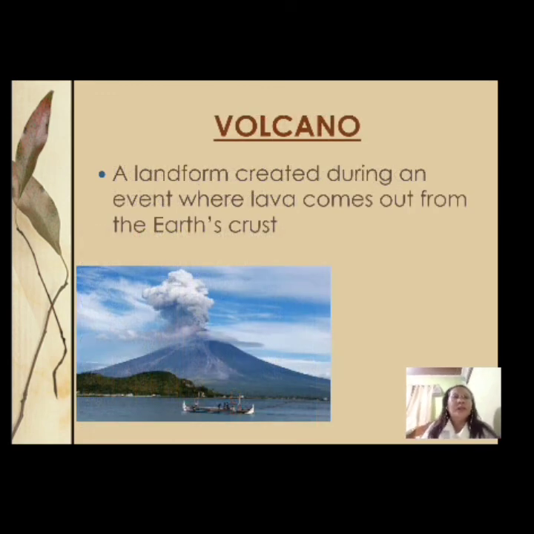A volcano is a landform created during an event where lava comes out from the Earth's crust. So a volcano is a landform which has a scale and volcanic geomorphologic features, which include lava flows and related features. Examples of such volcanoes are Mount Mayon and Mount Pinatubo.